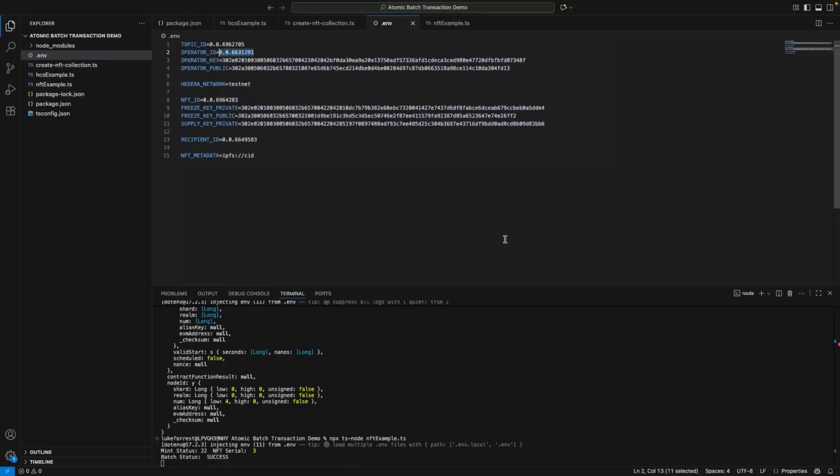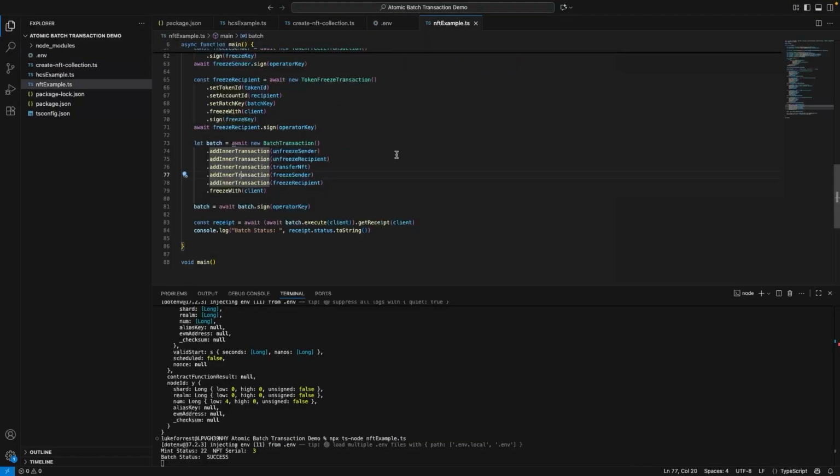So you can do lots with atomic batch transactions. They're just a few examples.